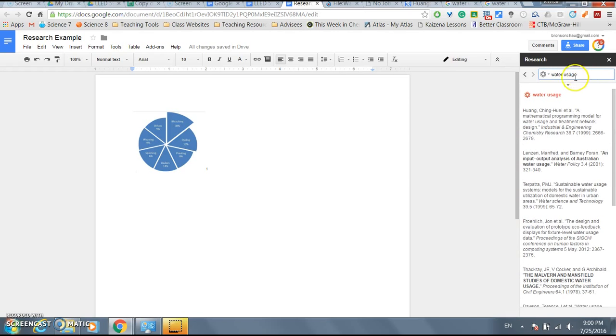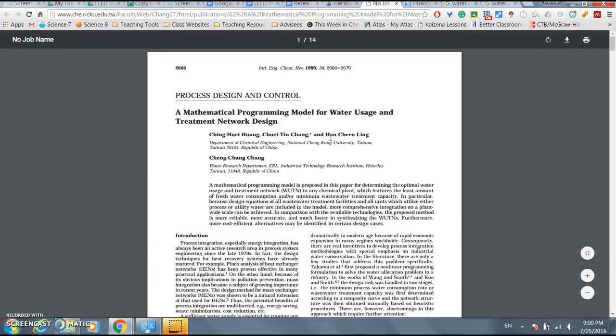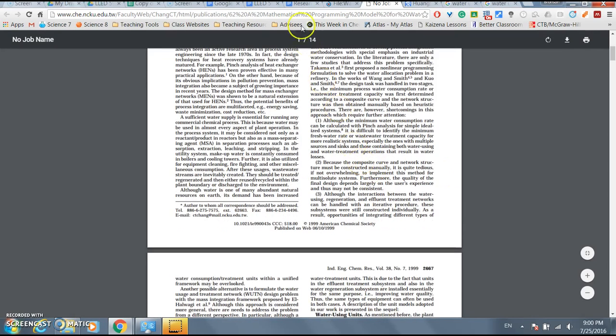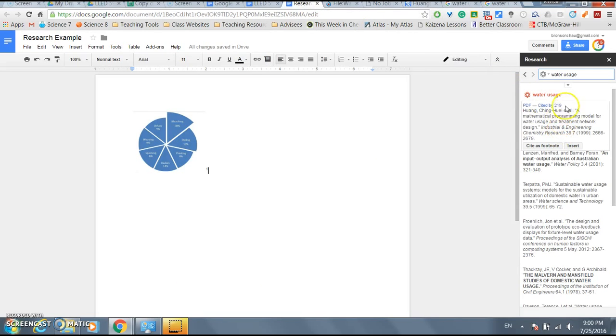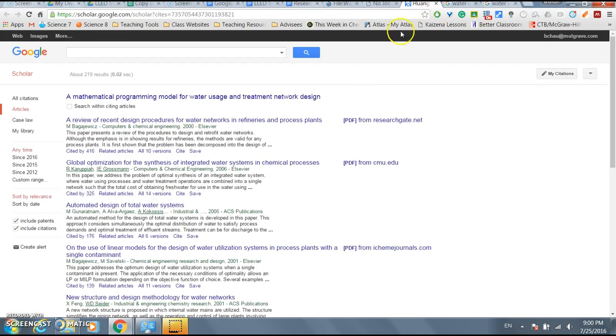Another really powerful tool is the Scholar option. If I use this option, Google will only search for scholarly articles. So if I look at this first website here, and I click on PDF, it will open up the journal article in a PDF format. If I click on Cited by 219, it will open up a Google search page with all the articles that have cited this particular journal article. So then I can expand my sources here and expand my search results here.